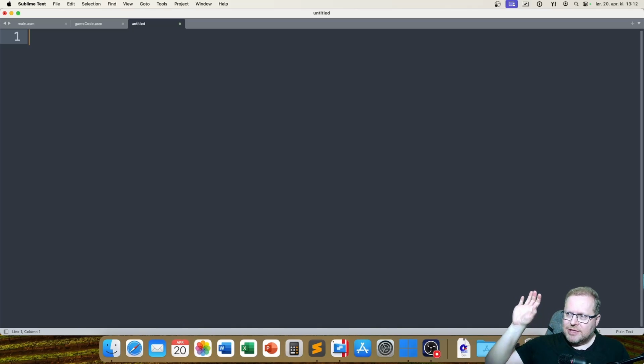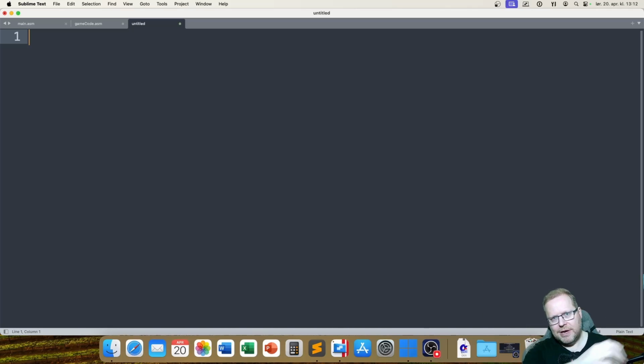So I have separated my variables. I have my constants over here. I have tables over there. So I have separated them like that. And then I have this other thing called libraries. And in those files, I have something called subroutines.